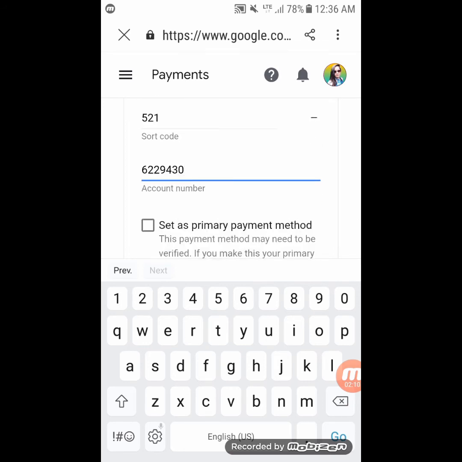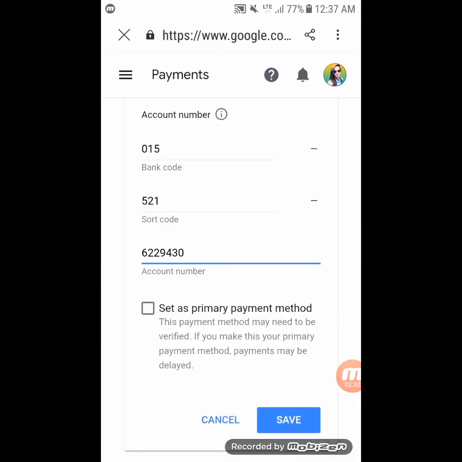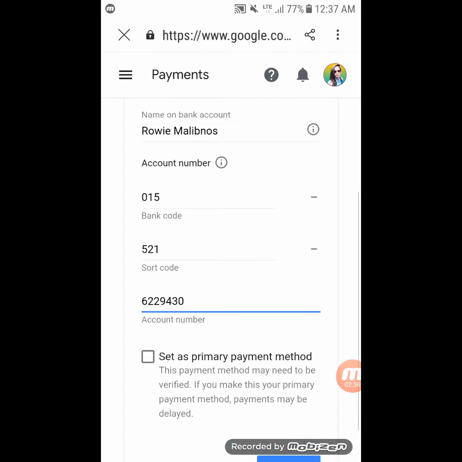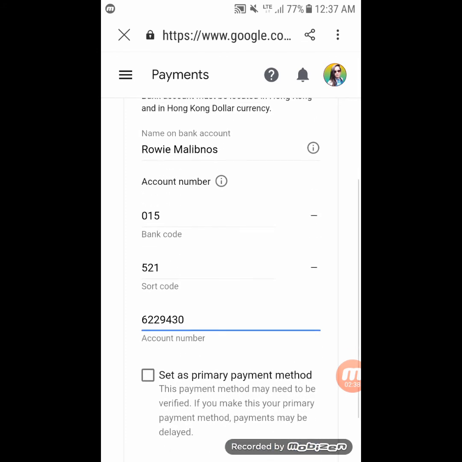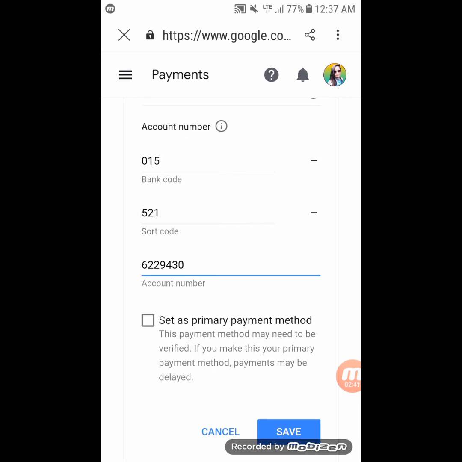And if you want this bank account to be the one you use to receive all your payments, you need to set it as the primary payment method. But because I already have my primary payment method, this is just a sample for you guys to learn how you can link your bank account to your Google AdSense account. So you need to save the information.